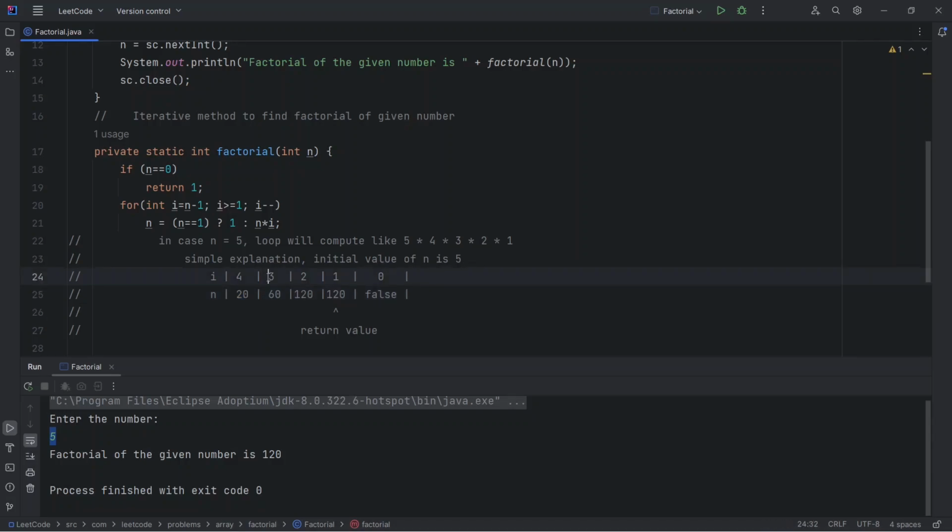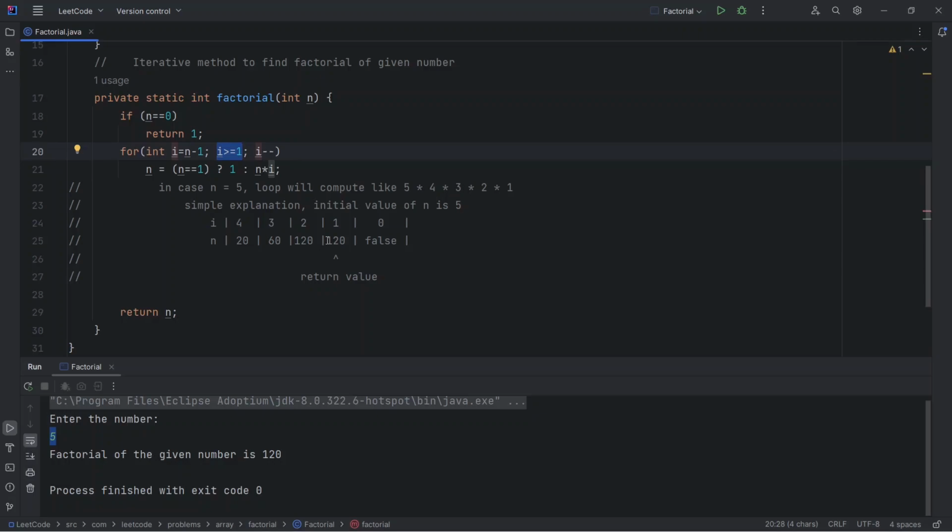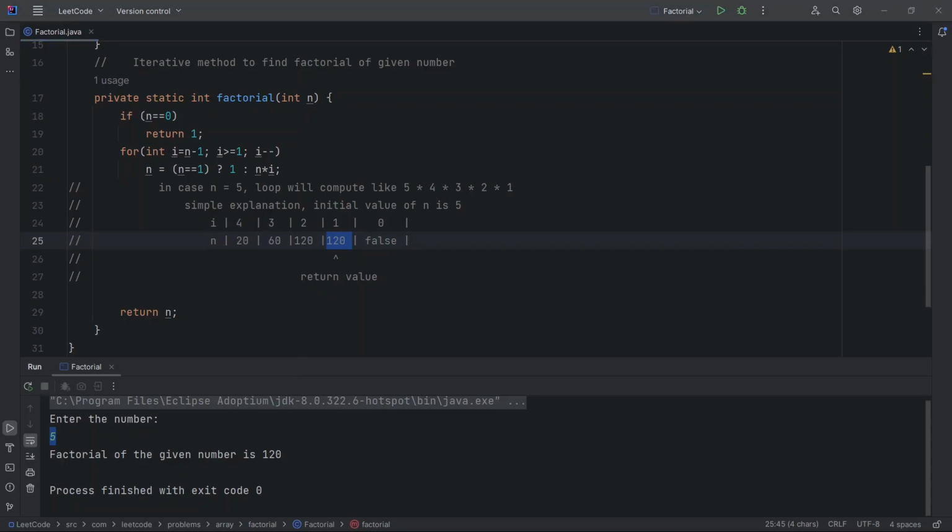Similarly, in the second pass, we will decrement. We have already decremented i's value, so it will become 3, and n's current value is 20. So 20 into 3, it will become 60. Similarly, 60 into 2, it will become 120. In the fourth pass, 120 into 1, it will become 120, and in the last pass, i's value will become 0, and this condition will not be satisfied. So it will come out of the for loop, and it will return 120 as a result here. So got it? Similarly, it will run for all the other cases except for 0 and 1.